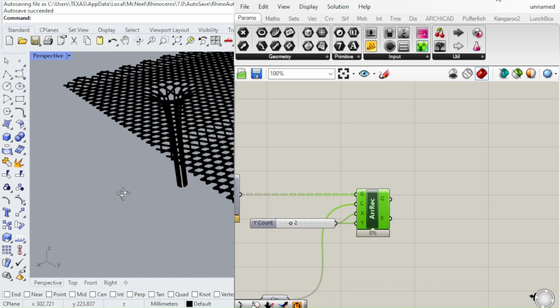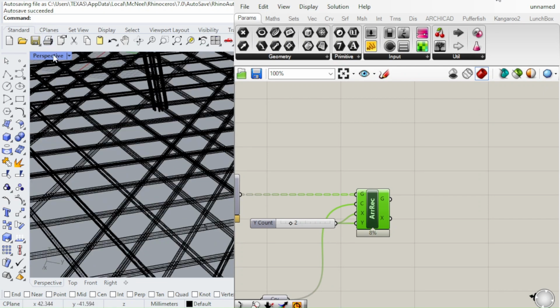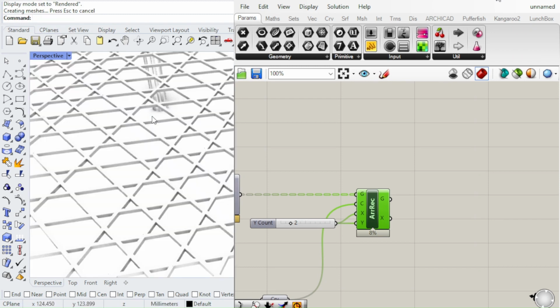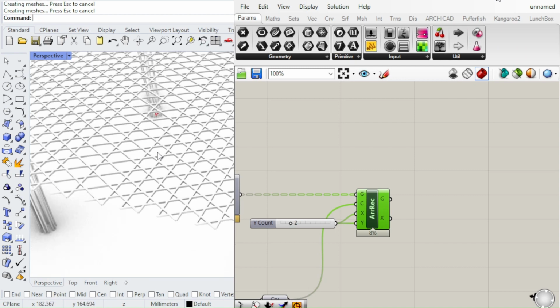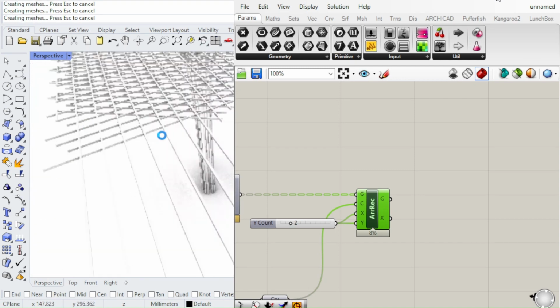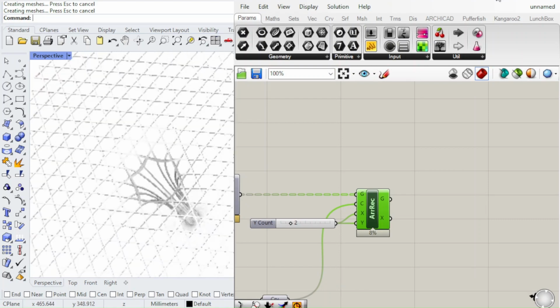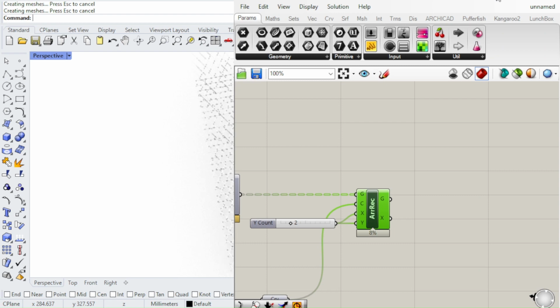So we change it to maybe rendered, if it will work. Yes, it's rendered. You see, it's interesting. We can change the color. Yes, that's what we wanted.